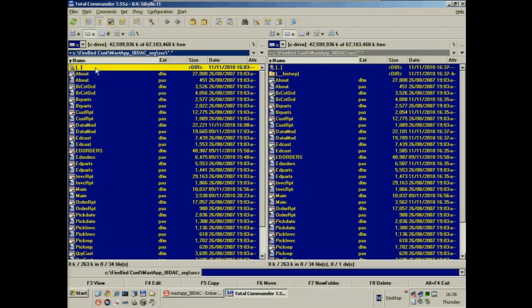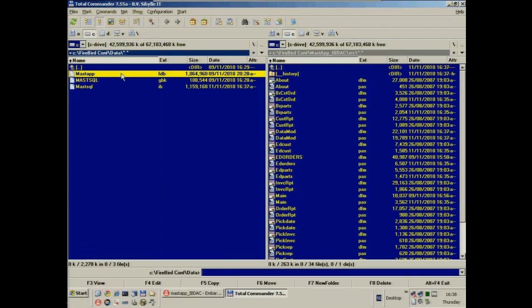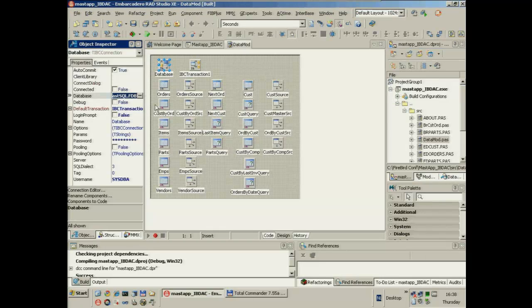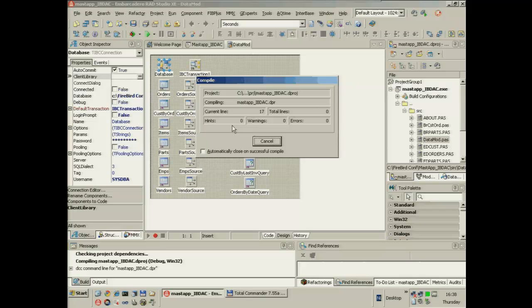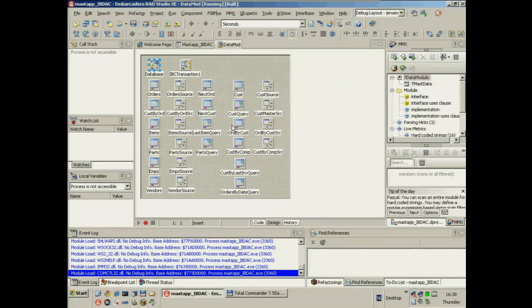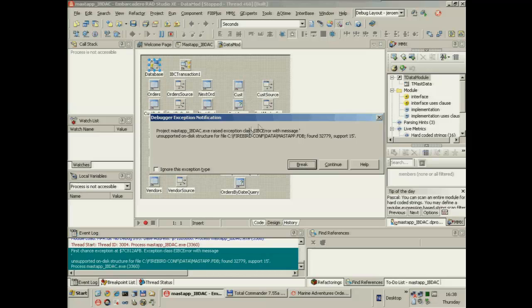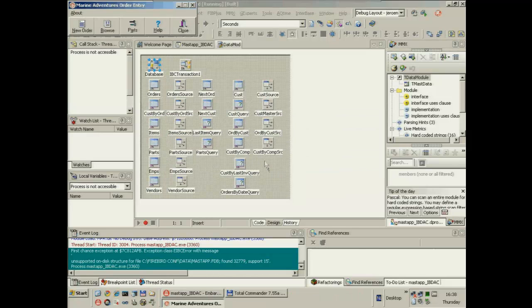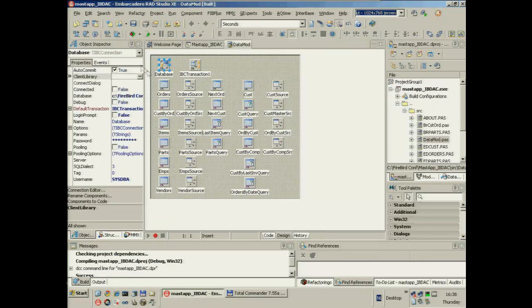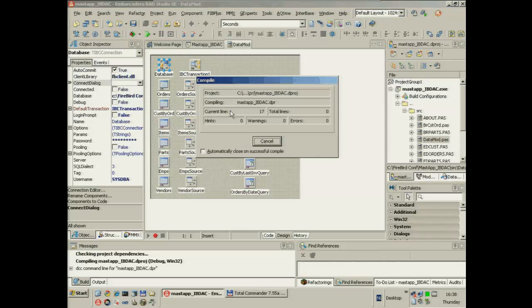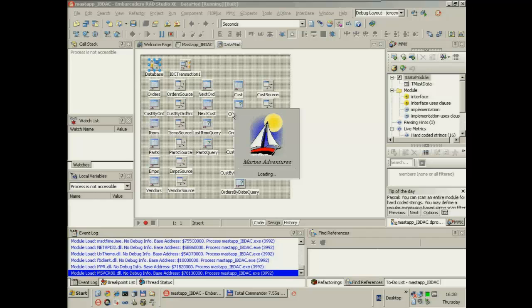Let's see. Sometimes it's better if you name everything the same. Better for demoing. You see now it's complaining about the structure because it takes the GDS32 DLL by default, because I think that's somewhere in the source code of IBDAC that it uses as a default. And now if I say it uses fbclient, in the background it's exactly the same database.